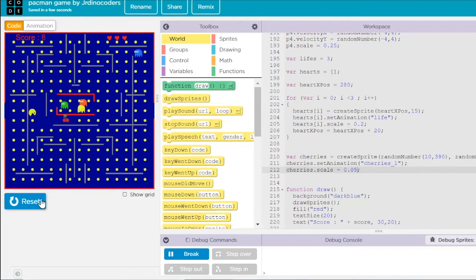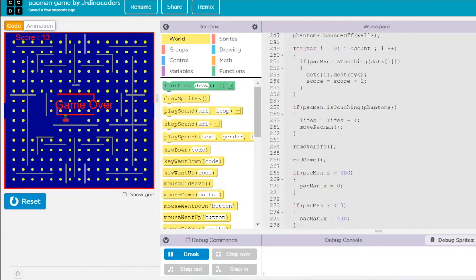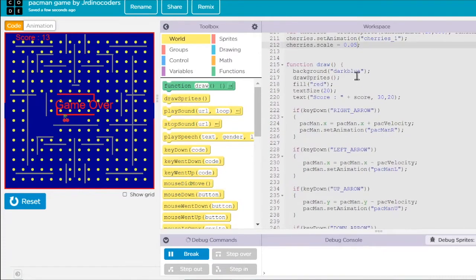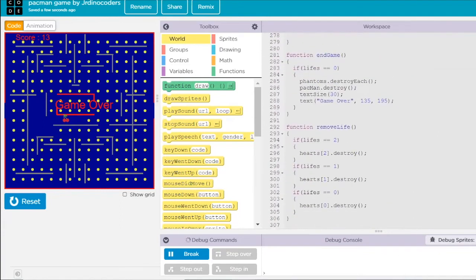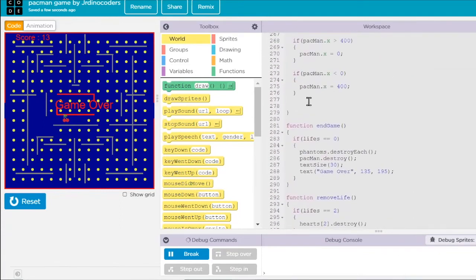So next we should implement when this Pacman is touching the cherry. What should happen when the Pacman is touching the cherry? The cherry should move to some other position and Pacman should gain some score. So let's start writing this code. Definitely it has to be inside the draw function. So make sure this code you are writing is inside your draw function. So this is my draw function, as you can see.